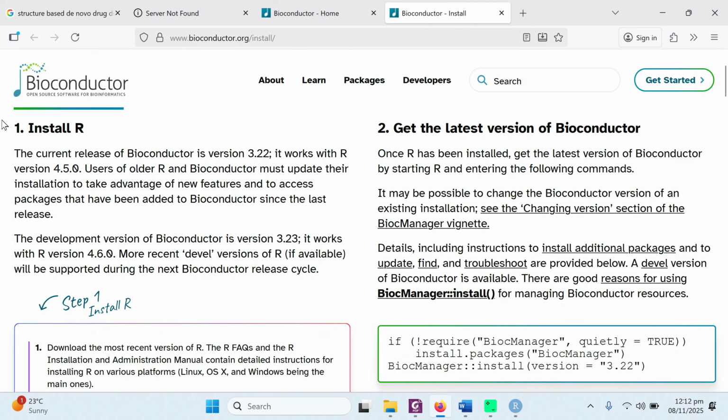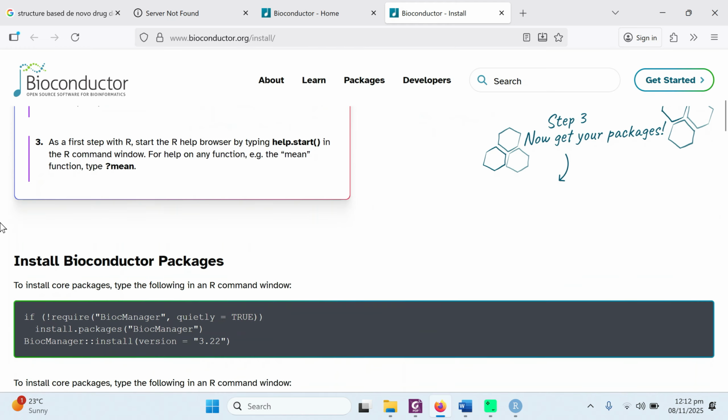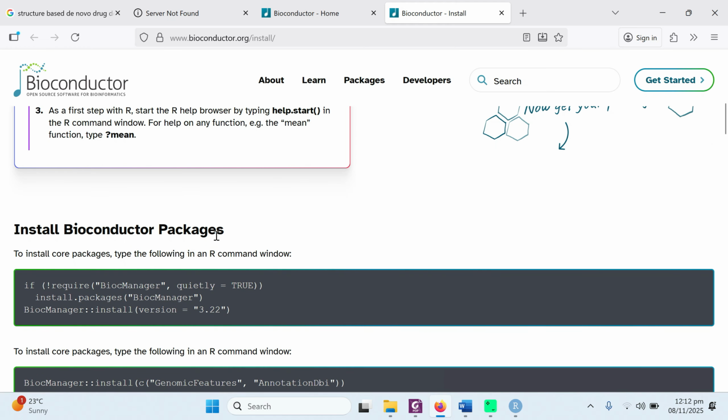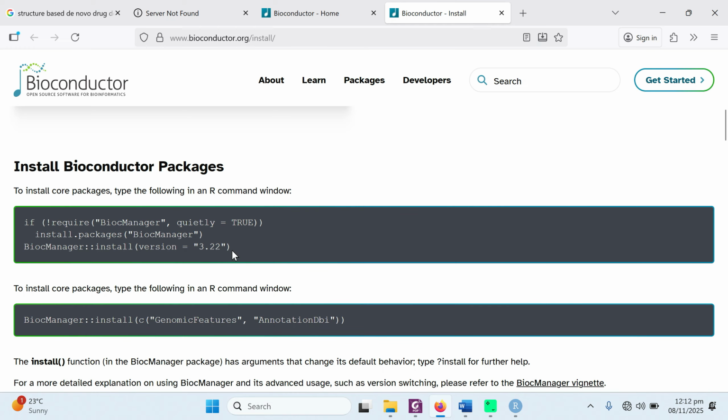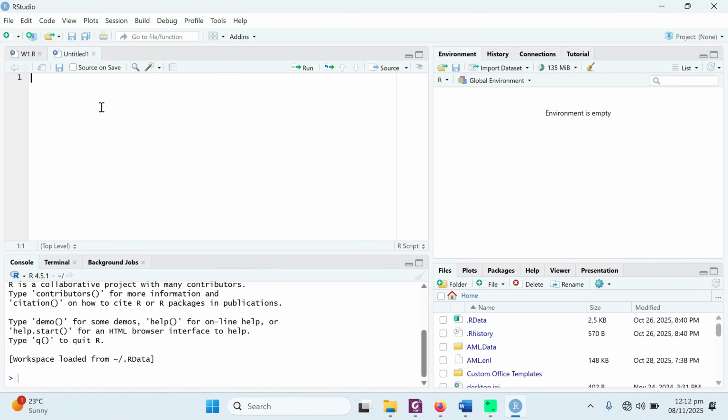This page explains that you first need to install R, which we have already done, and then we need to install the Bioconductor packages. What you need to do is simply copy these commands from here, install Bioconductor packages, and go to the R script, which is your blank script. If you don't see any blank script here, you can simply go to the plus sign and create a new script. Just for the overview, this is your script, just like a text box. This is your R console, this is your environment, and these are your packages.